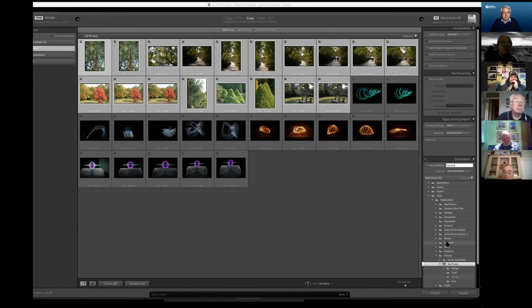Right, so I've selected the photos. I'm going to apply a little bit of metadata to them. I've chosen the folder where I'm going to put them, not going to rename them or mess with them in any other way. And I'm going to create a new subfolder as I import. So let's go ahead and do that.